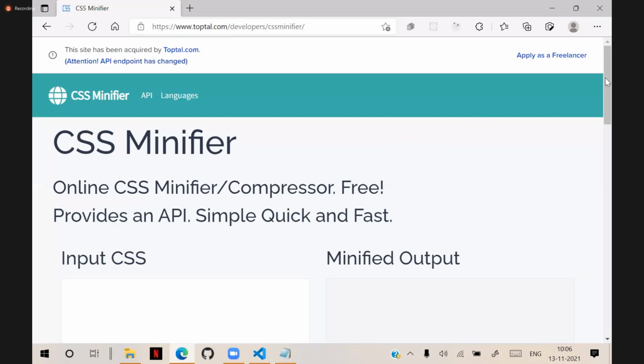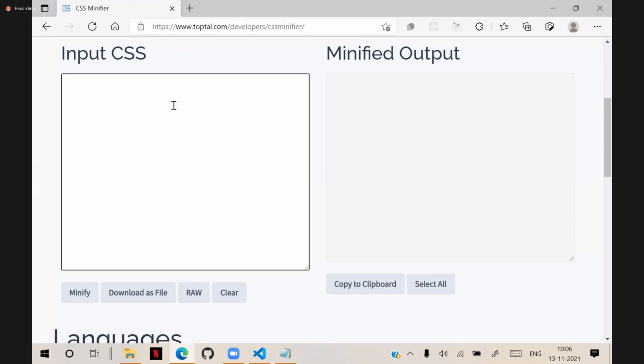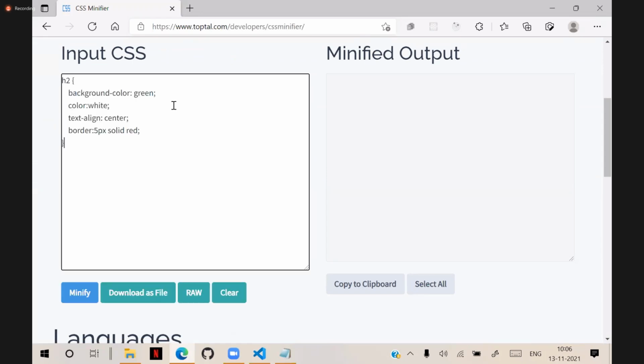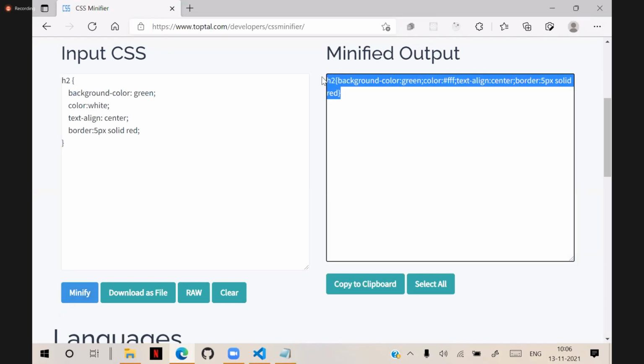In this CSS minifier, you see on the left side, it is asking you to input your CSS. That means you paste your code here, whatever code you have written in your own way. After that, click the minify button. When I click the minify button, it will give you the output in this way. That means it will remove the blank spaces, the line breaks, and unnecessary things. Not only that, it will convert some code in such a way that it is shorter.